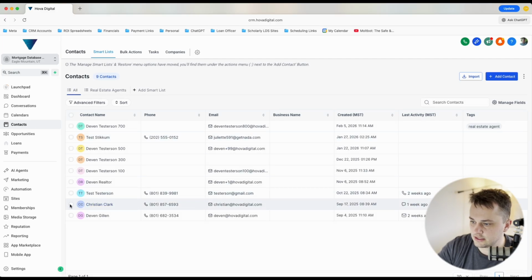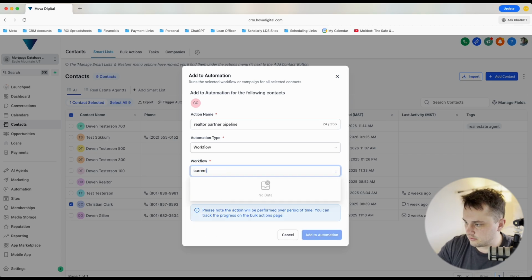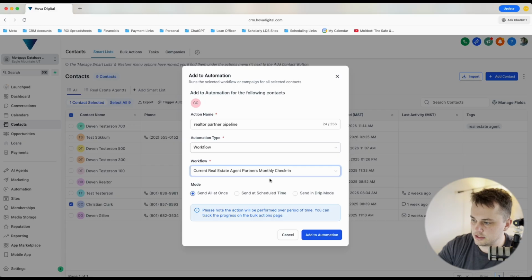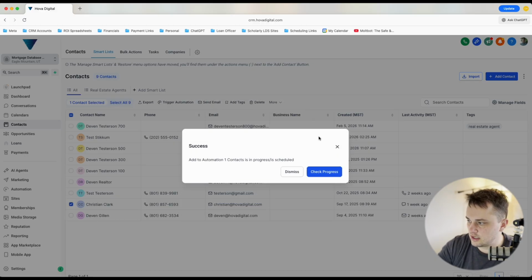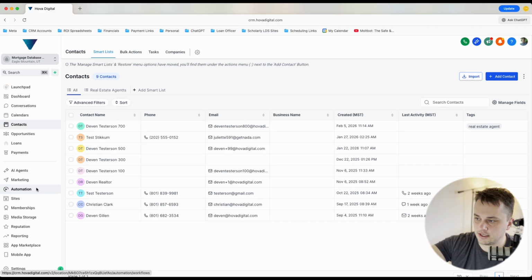I'll put myself in there, and I'm going to hit trigger automation right here, realtor partner pipeline. You don't have to make it the exact action name. It doesn't really matter. What matters is the workflow. And so we'll add it to the workflow, current real estate agent partners monthly check-in. I'm going to send it all at once and add to automation. Now what that does is it takes me to an automation, and I'll show you that in just 2 seconds.